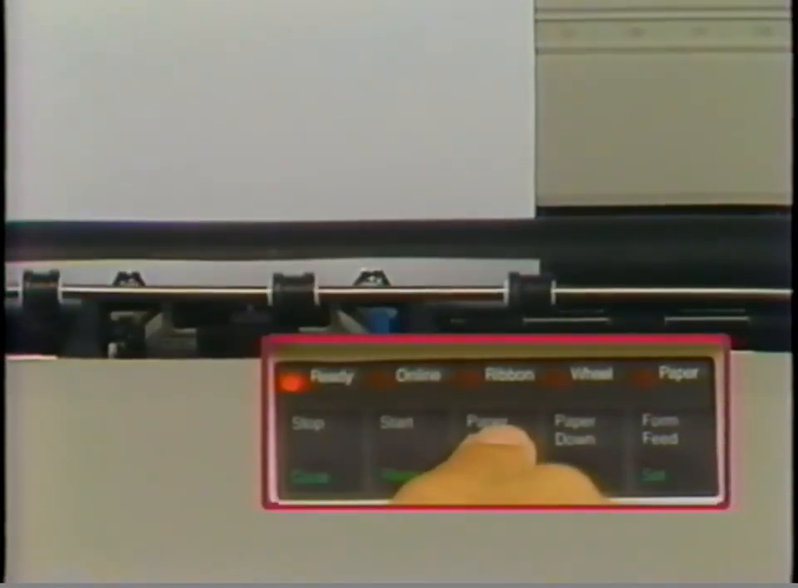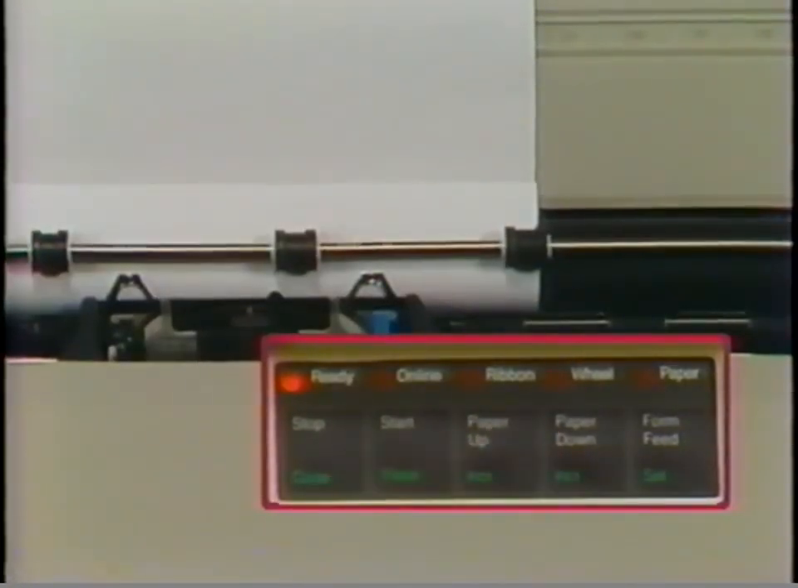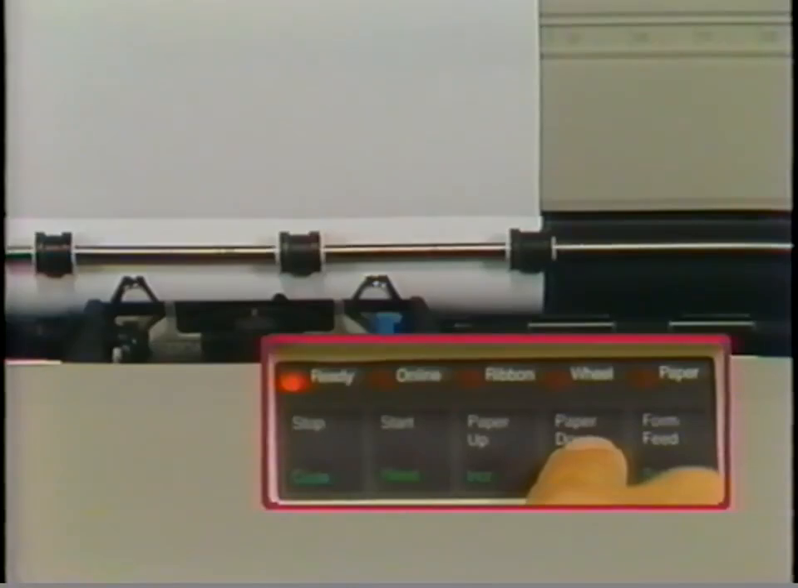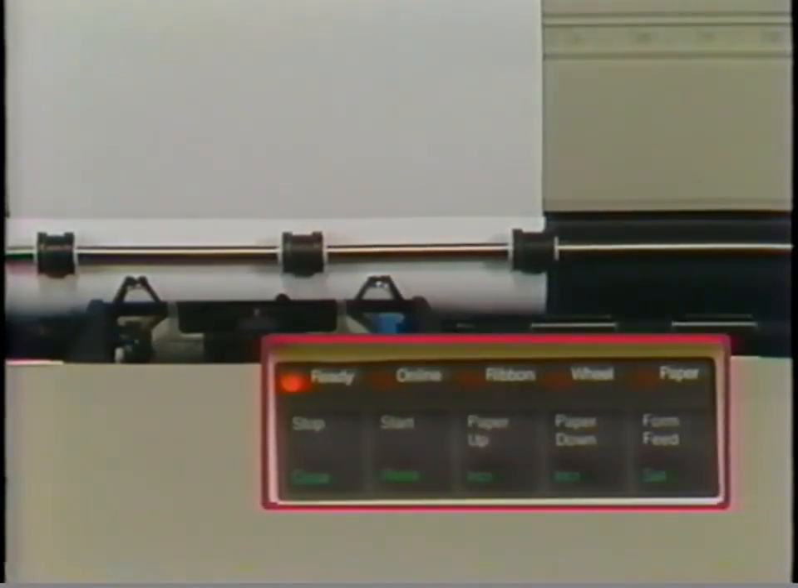The paper feeds up one line each time the paper up button is operated and repeats when the button is held for more than 1/2 second. The paper moves down one line each time the paper down button is pressed and will repeat when held depressed for more than 1/2 second.